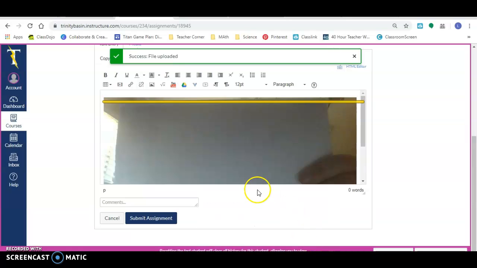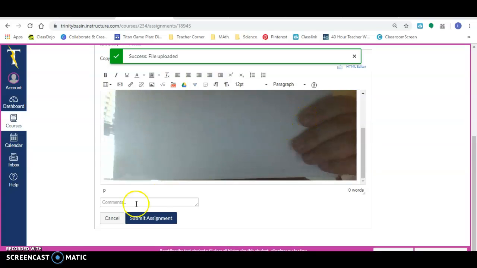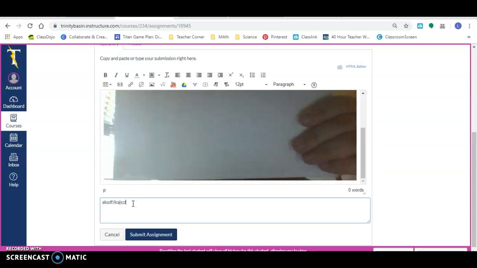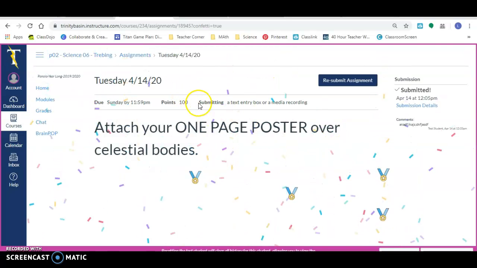It doesn't show on my screen, but it'll show. So there's my poster. So then if you want to add anything over here, you can type something and then just submit assignment. And there we go.